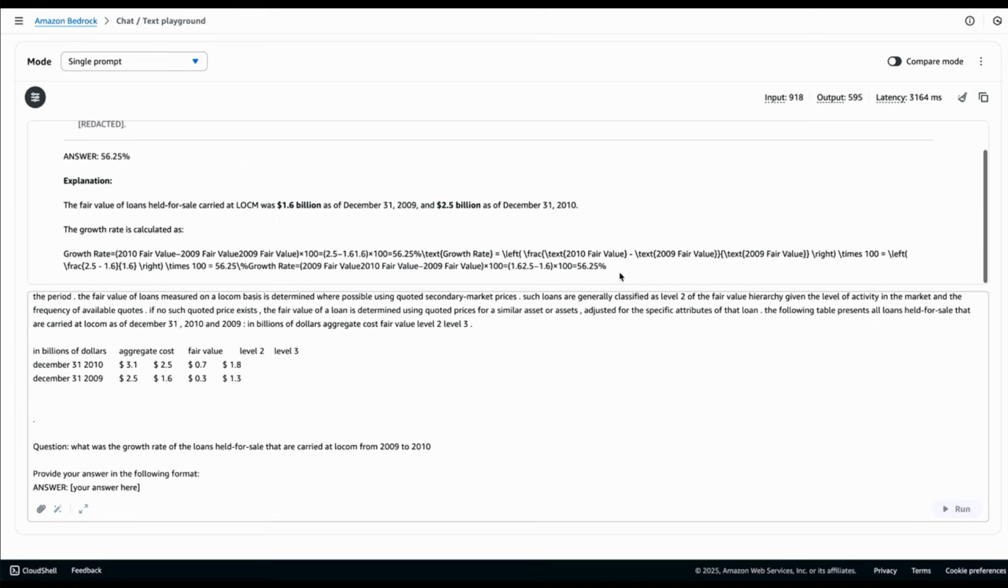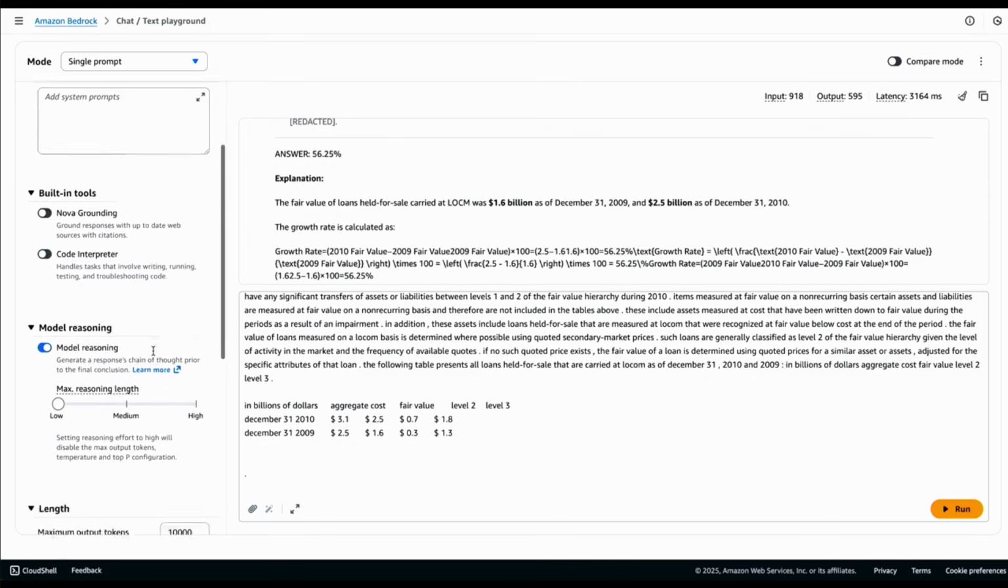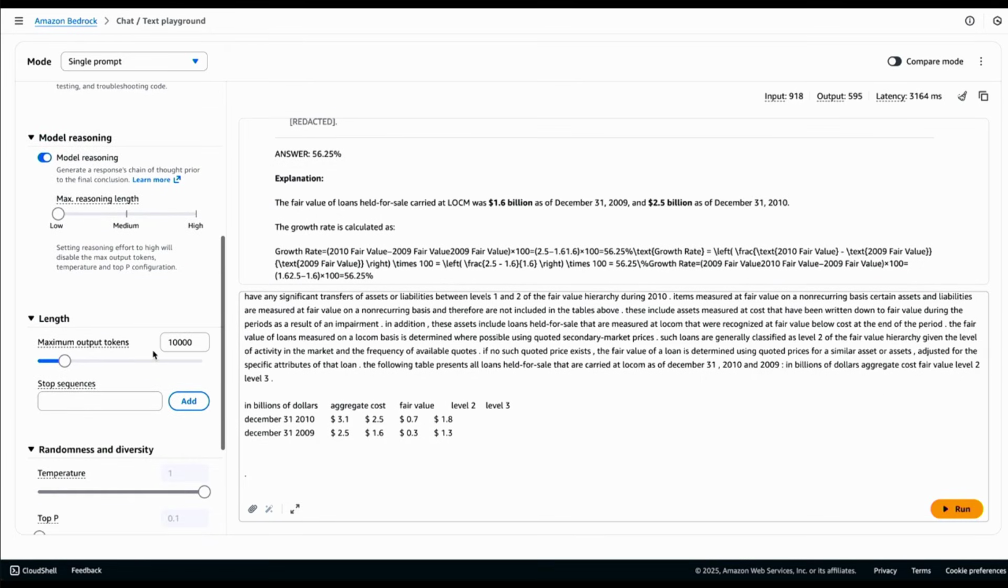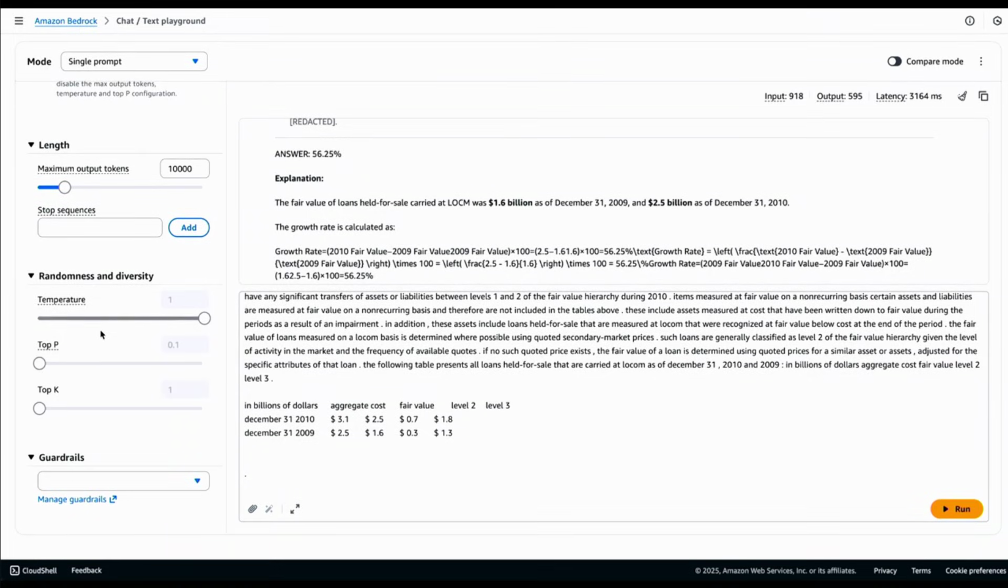We don't speed this video up. This is actually real time. In 3 seconds, you get back the full answer based on this really complex financial services question. On the left sidebar, you can also configure some inference parameters that you're looking at right here.